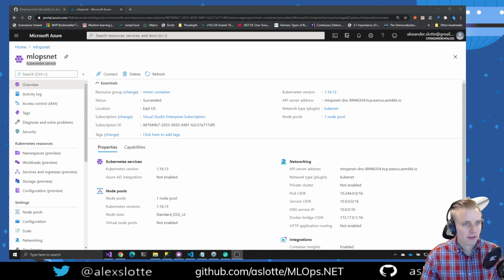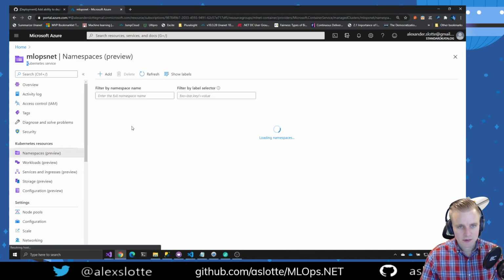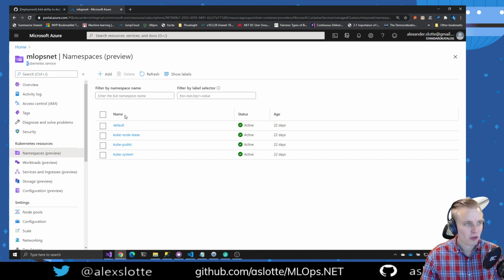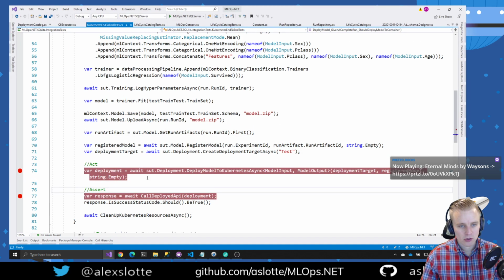So we have a Kubernetes service here called mlopsnet, and currently, if you look at namespaces here, we have only the default ones, so we have nothing special here. So we're going to use the tool now and deploy a service straight to this namespace all the way, hoping for the best it's going to work.